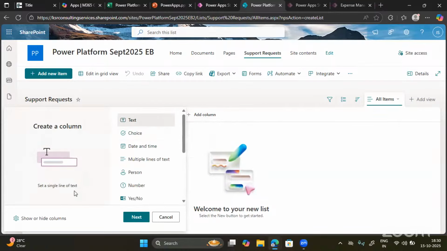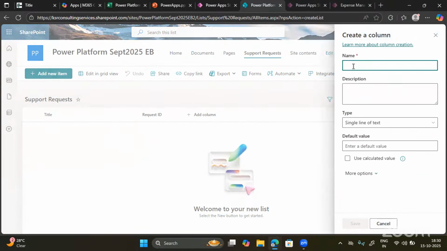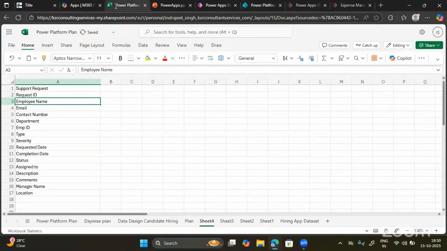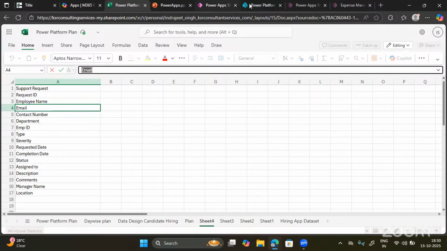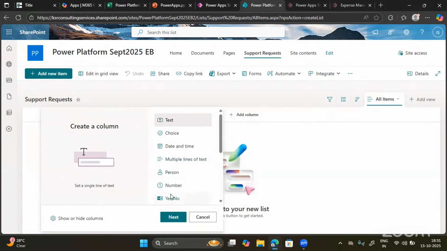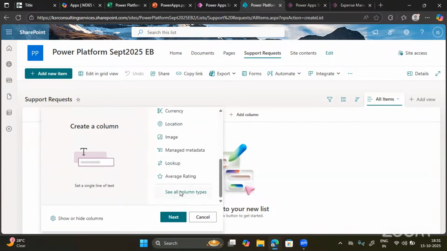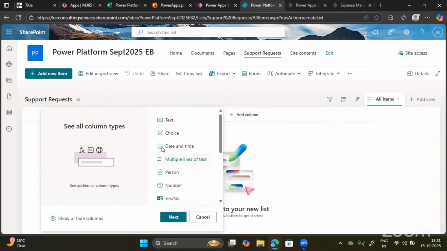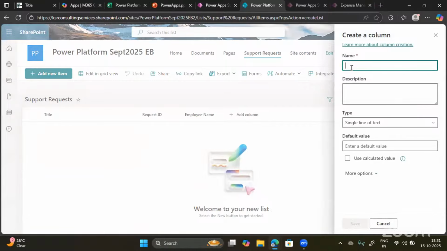Cool. Okay, sir. Employee name. Text, right? Very good. What next? Let's go one by one. Email. Alphanumeric. Here, let's see if we have email type also. Okay, it is not there. That's fine. It will be text only, right? Alphanumeric is text only, guys.